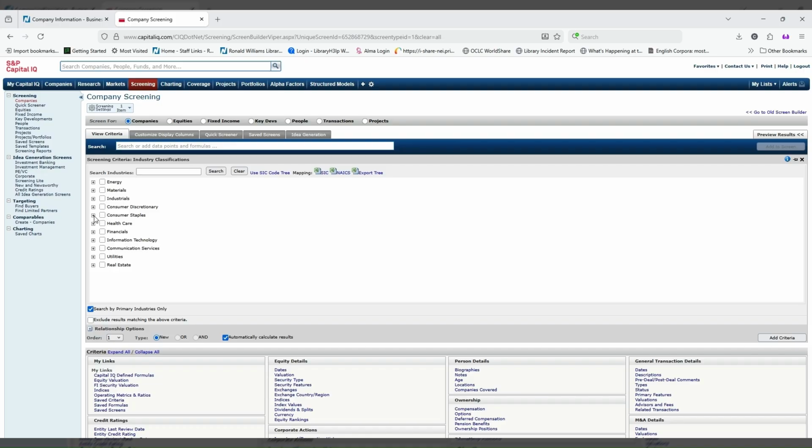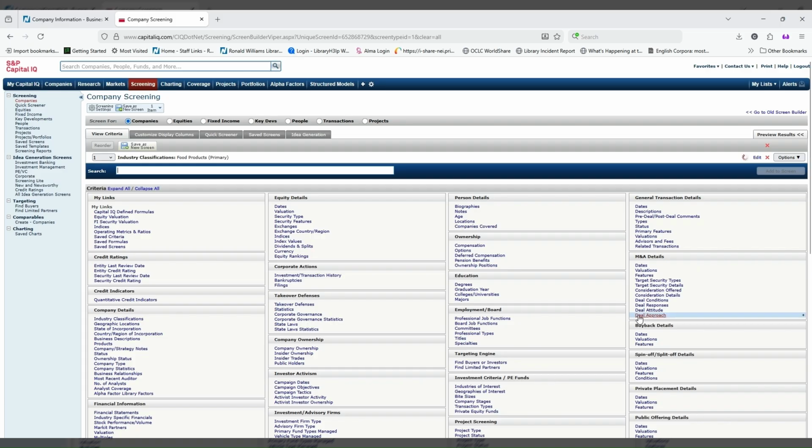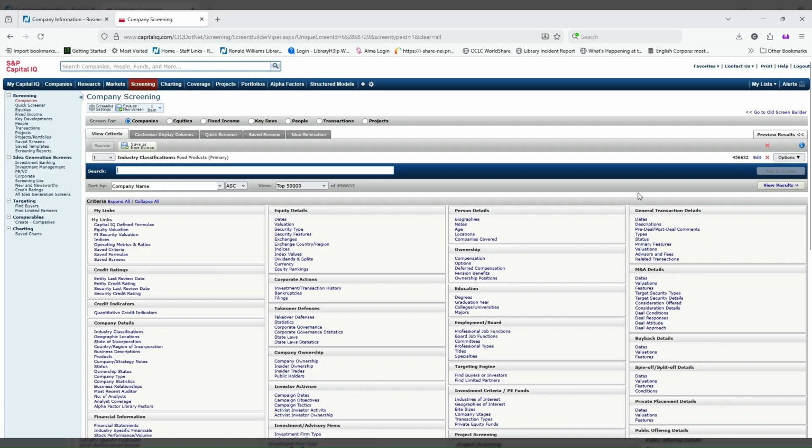Let's navigate to Consumer Staples, then press plus, and we're taken from the sector into submenus of industries. We could go to food, beverage, and tobacco, and then select only companies whose main industry is the production of food products. Once we've selected that, we can click Add Criteria. Here we see that there are over 456,000 companies listed as results, and that's because this is searching global companies.